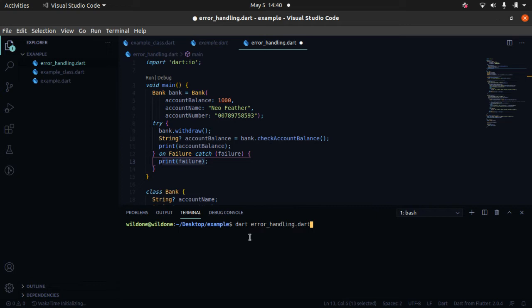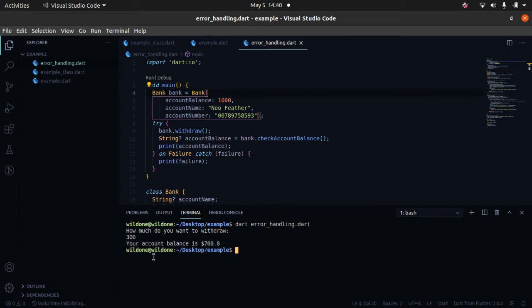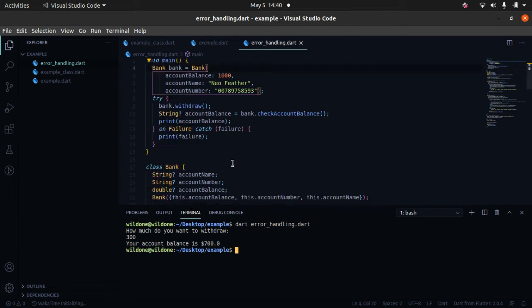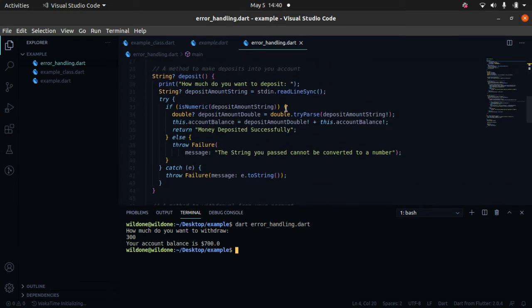So if I try to run this program, and note the name of the file where I've written this program is error handling.dat, here we just save this. And if you click on enter, you see it's going to tell you how much do you want to withdraw. If I say $300, it tells me the account balance is 700, meaning that it's actually working. It came down here and checked if it is numeric, and once it was sure that it is going to be a number, it did the next thing.